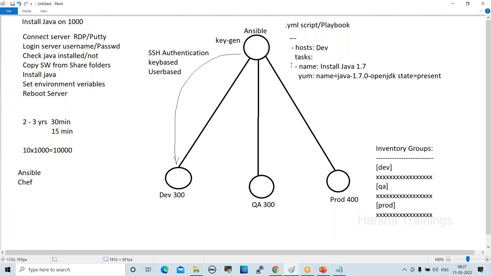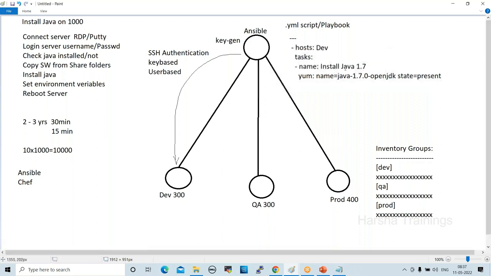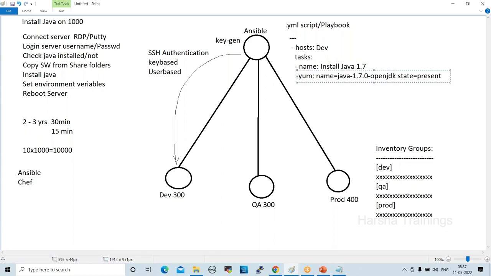Tasks. Which tasks? This is the task: name, install Java 1.7. This is for our understanding only. Java installation, this is the main playbook, this is the main script: name equal to java-1.7.0-openjdk, state equal to present. This is the main script.